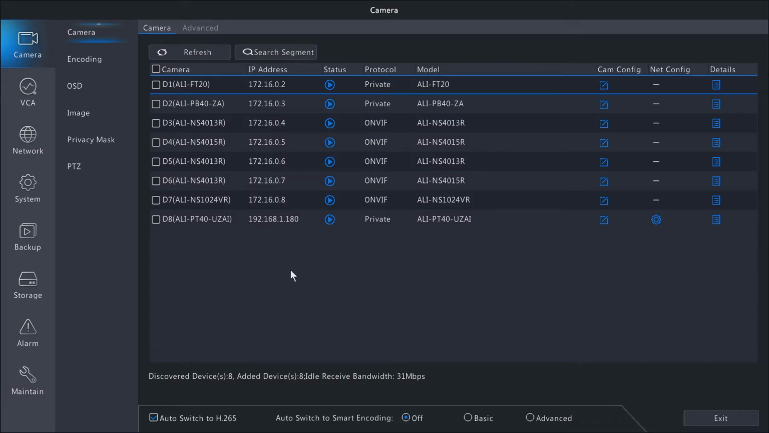of the recorder. Starting from the top left here, we do have the general camera menu that does show you the kind of status and information of the cameras that are currently connected to this recorder. On this recorder here, I do have a mix of Vigilant cameras and Witness cameras. So we do see like the ALI FT20, which is a Vigilant camera, and then some NS cameras that are from the Witness line. Starting from the top, I'm really just going to focus on just one of these line items because they're all pretty similar.